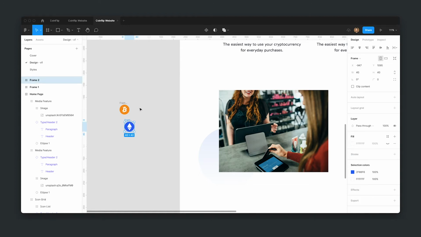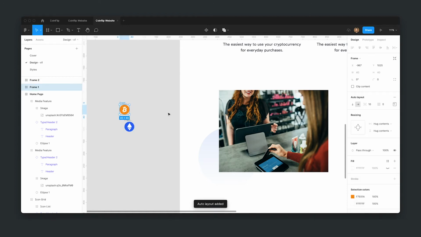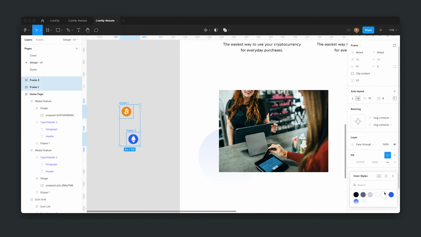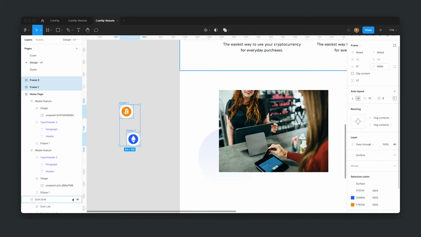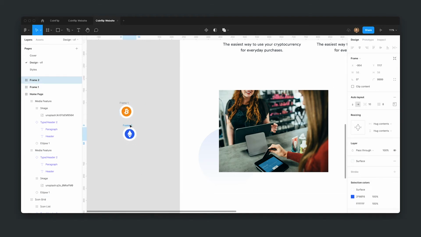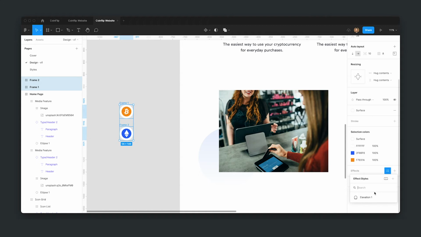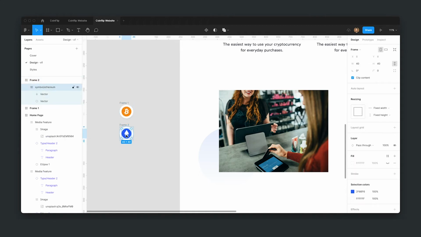And then on that frame, I'm just going to press Shift A. I'm going to create a little bit of padding here, maybe just like 8 pixels. Let's see how that looks. And then for those two frames, I'm going to set that fill to surface. Again, just really cranking the border radius so it looks like a circle. And I think that looks pretty good. With that in place, I'm going to apply our elevation. I might just click in here.